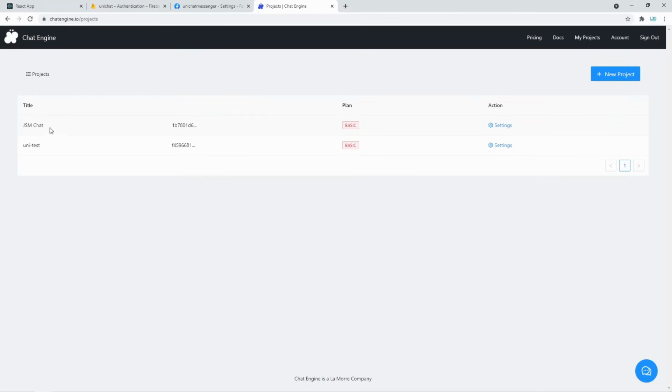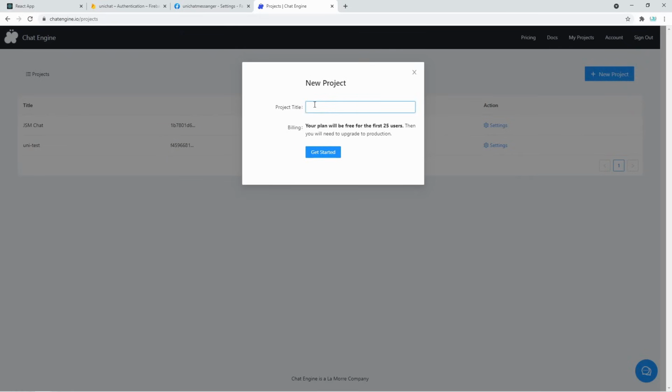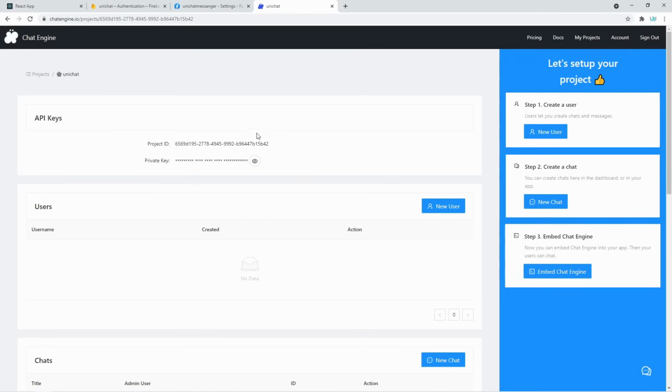I just logged in, and as you can see, I have two active projects, but in this case, I'm going to create a new one, and I'm going to call it UniChat. The only thing we currently need is going to be the project ID, so you can simply copy it.